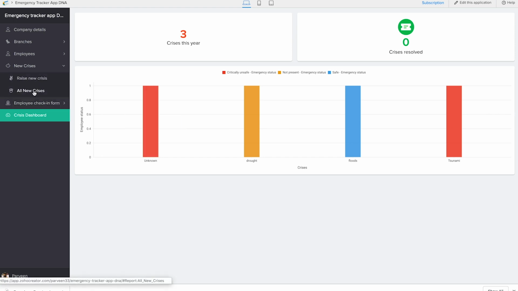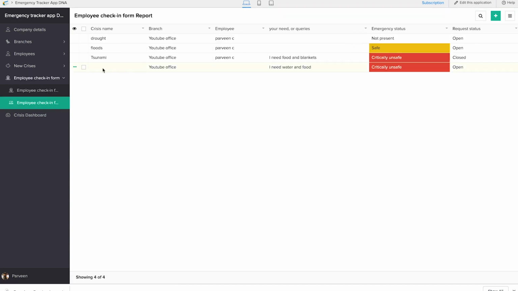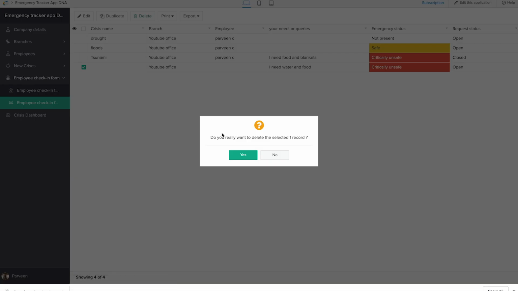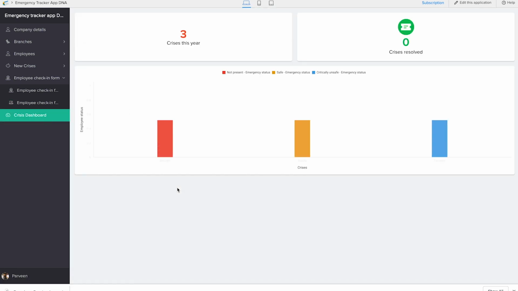I'll go to all crisis and employee check-in form. I have 1 record here which is not linked to any crisis, so I have to delete it. This is causing the problem in my dashboard right now. Now when I go to my crisis dashboard, you can see that we have drought, floods and tsunami, and we know the exact number of employees who have been affected here in this stacked report.